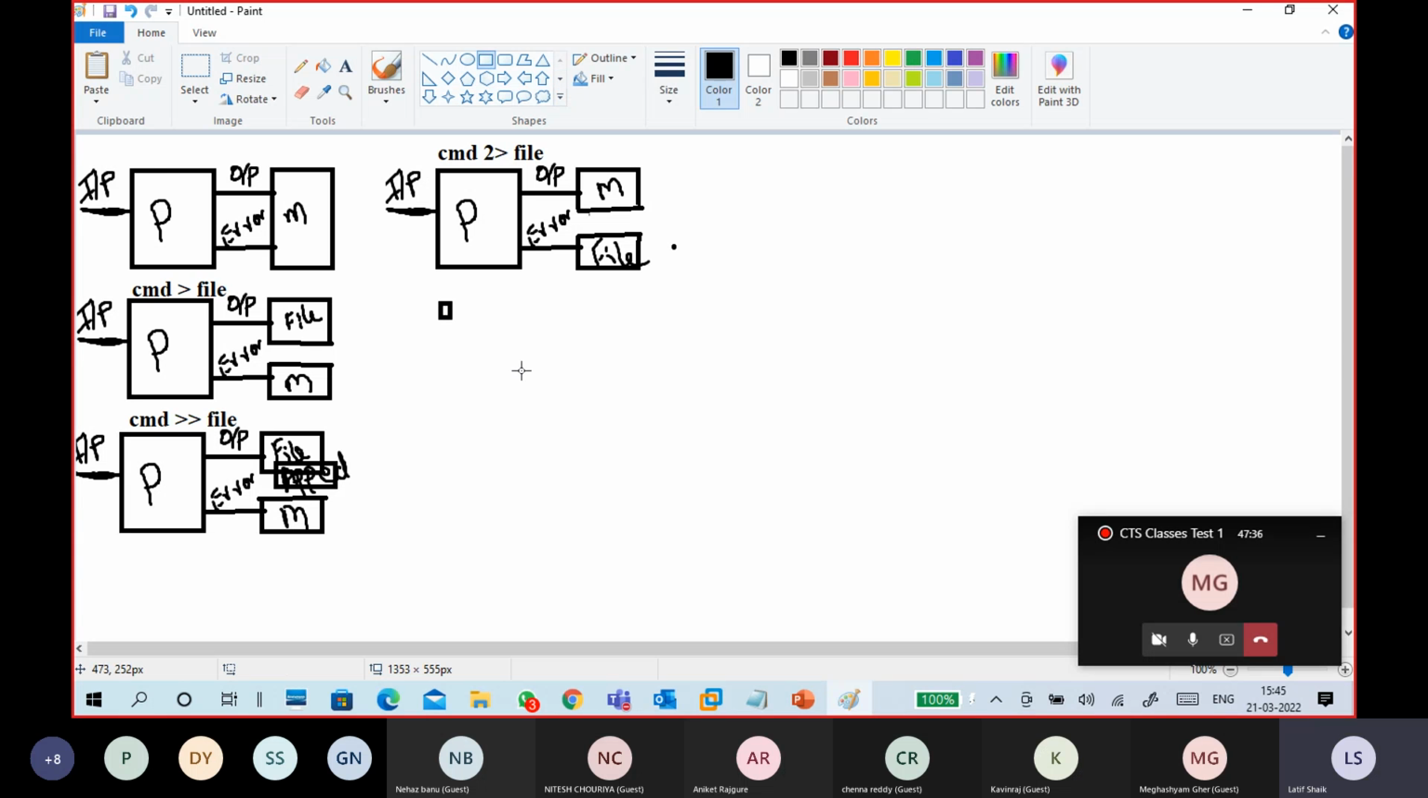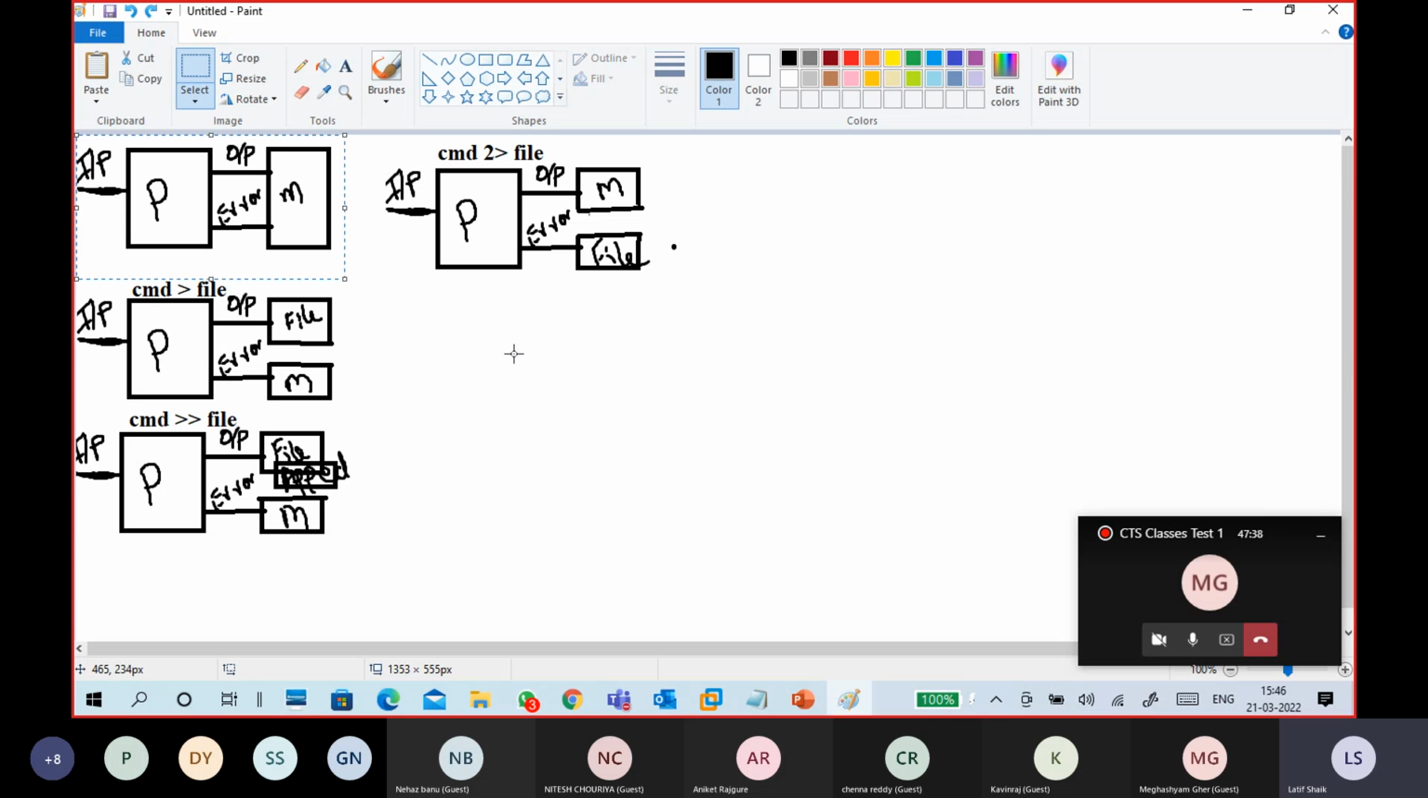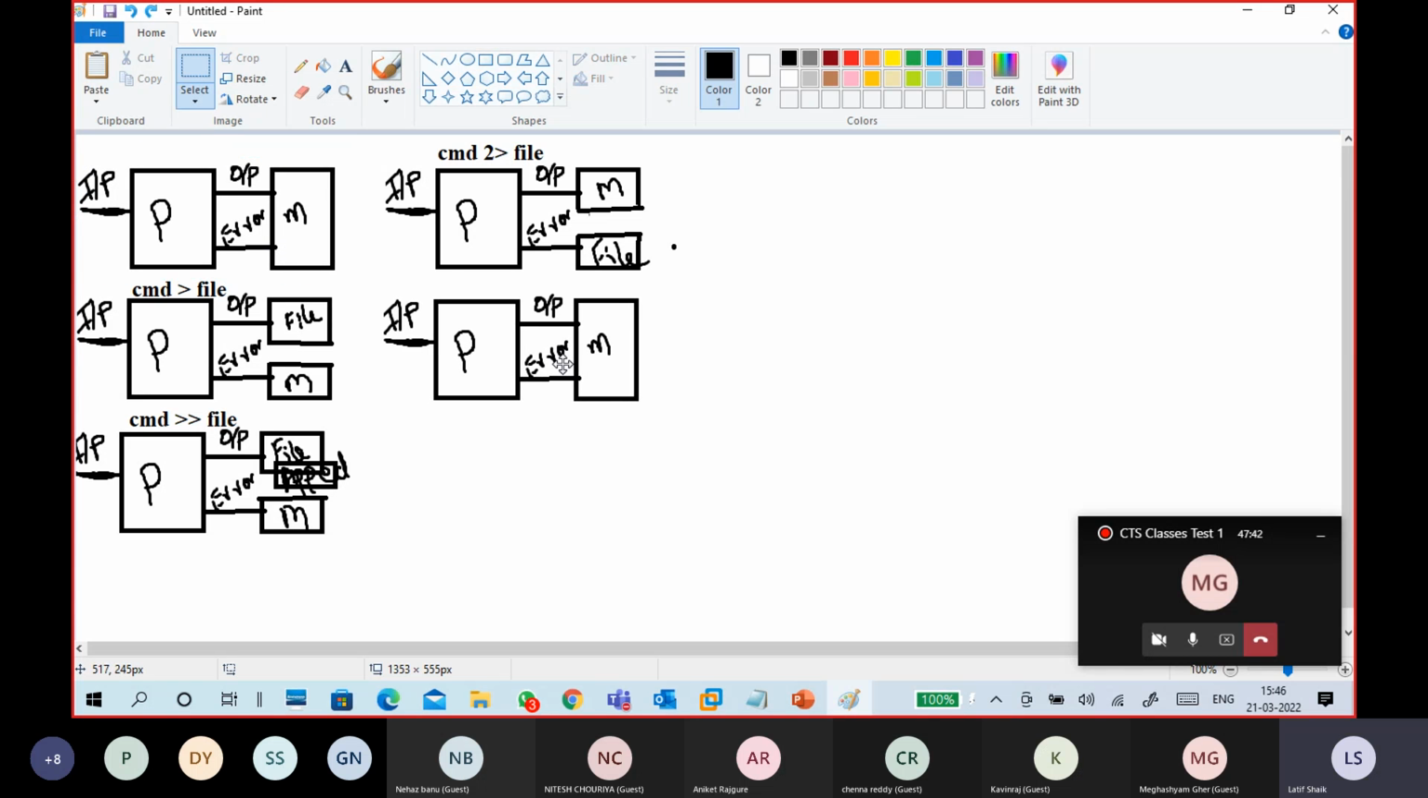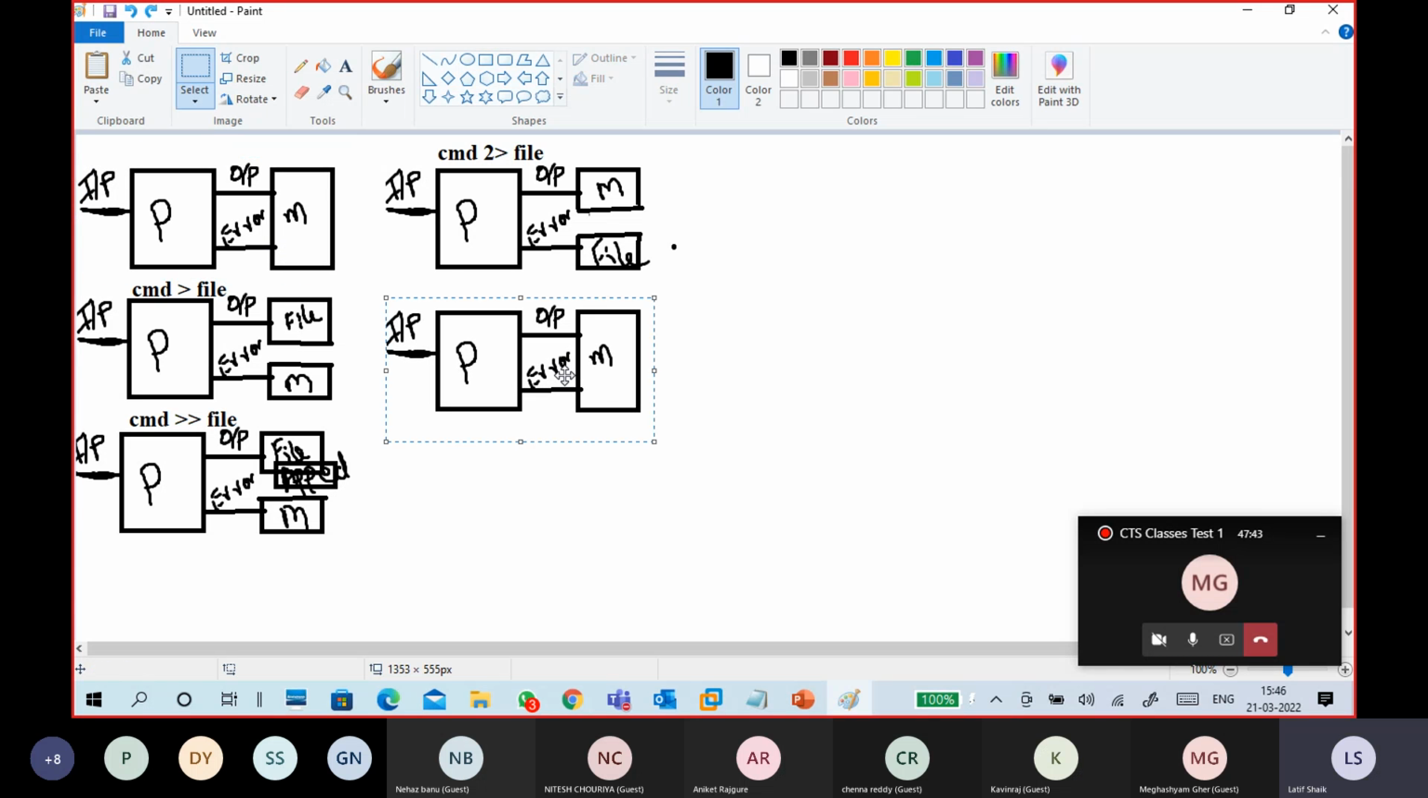We give input from the keyboard. The keyboard is called the standard input device, and we see output on the screen, on the monitor. The monitor is also called the standard output device.